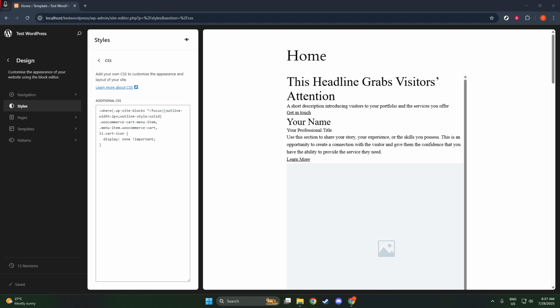Once you're satisfied with the changes, don't forget the most crucial step. Click the Publish button at the top. This ensures your updated design is live and visible to all who visit your site. And there you have it. With these few clicks and a line of code, you've successfully removed the WooCommerce cart from your menu, helping maintain a more focused navigation for your users.